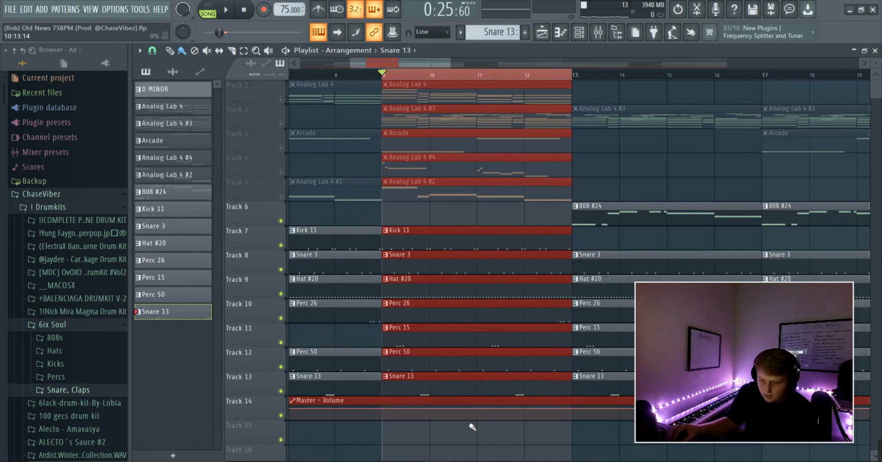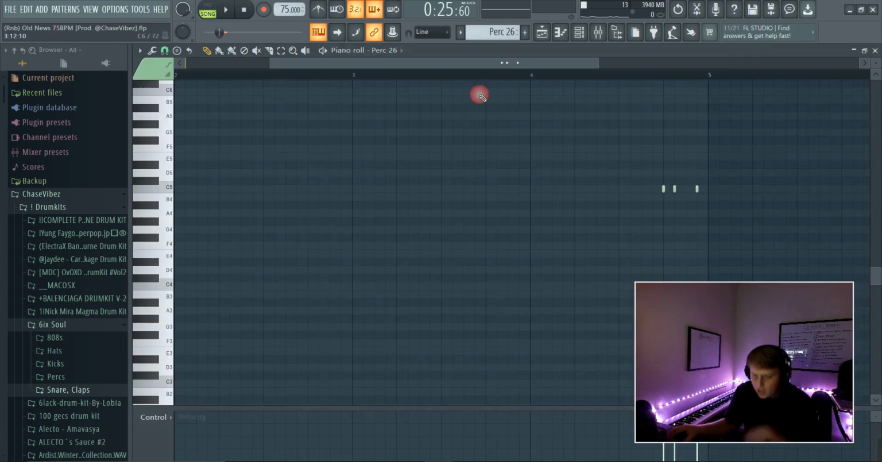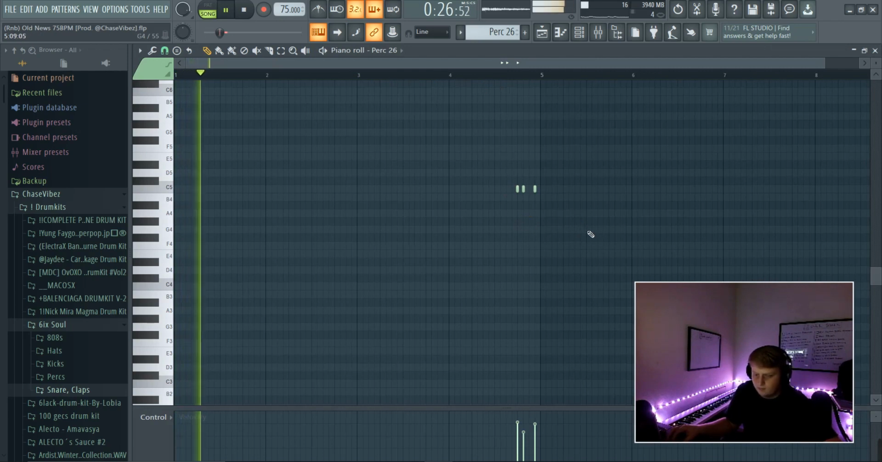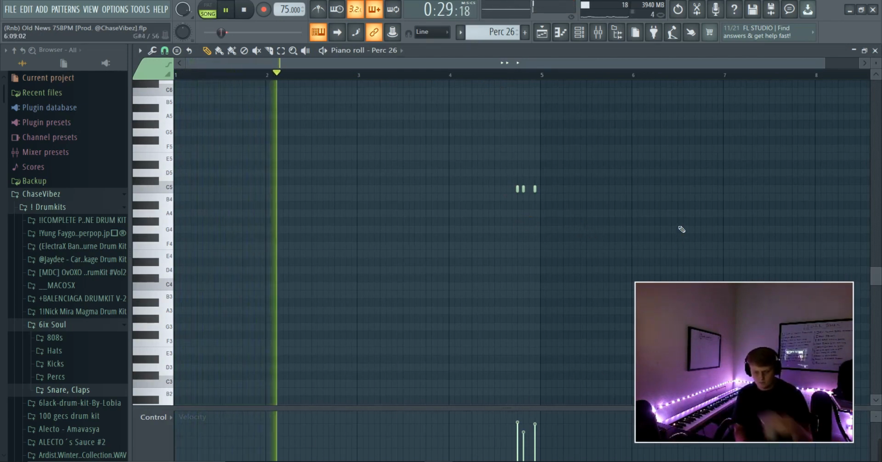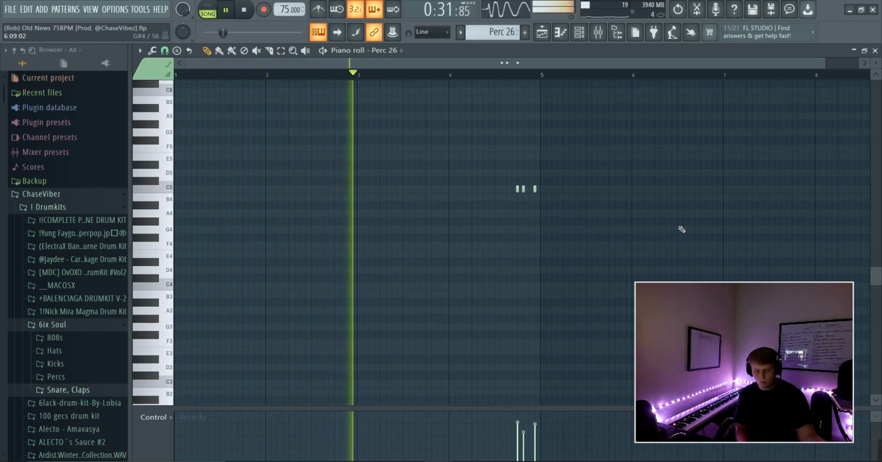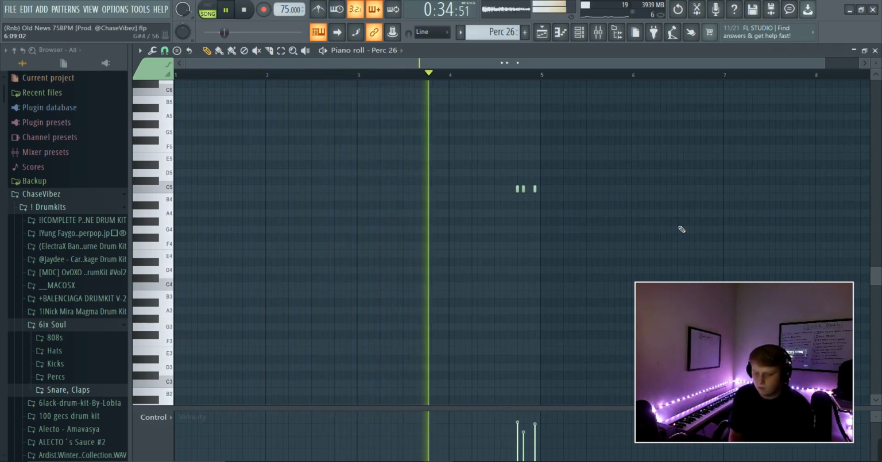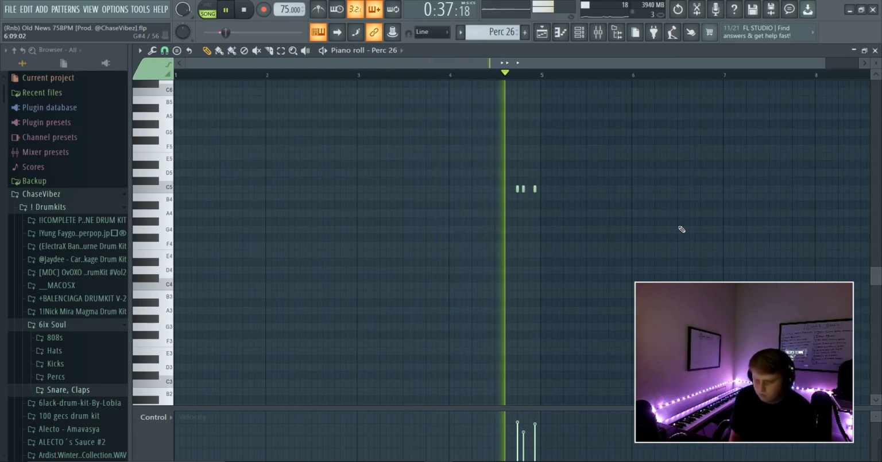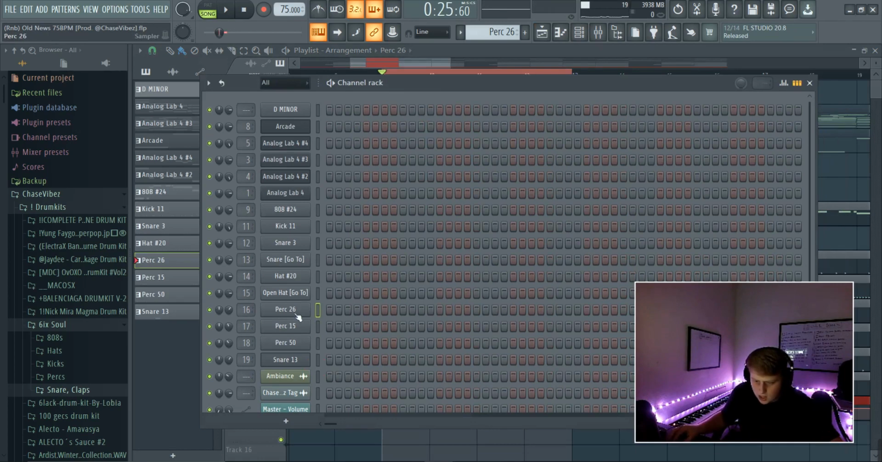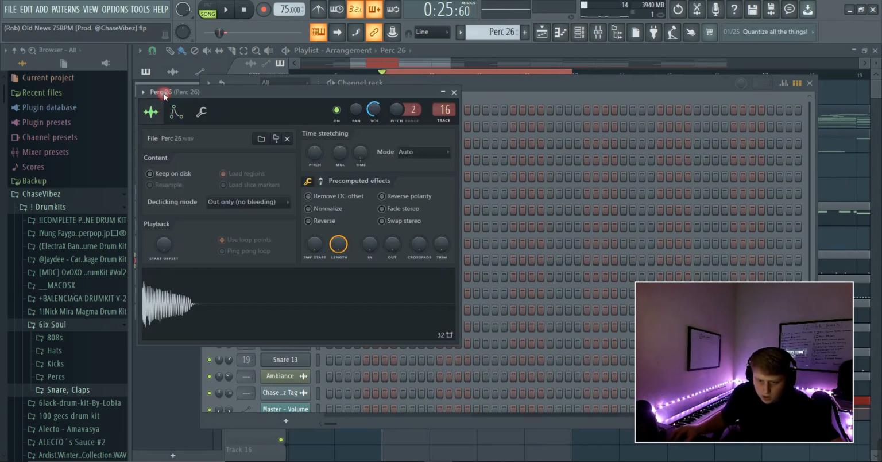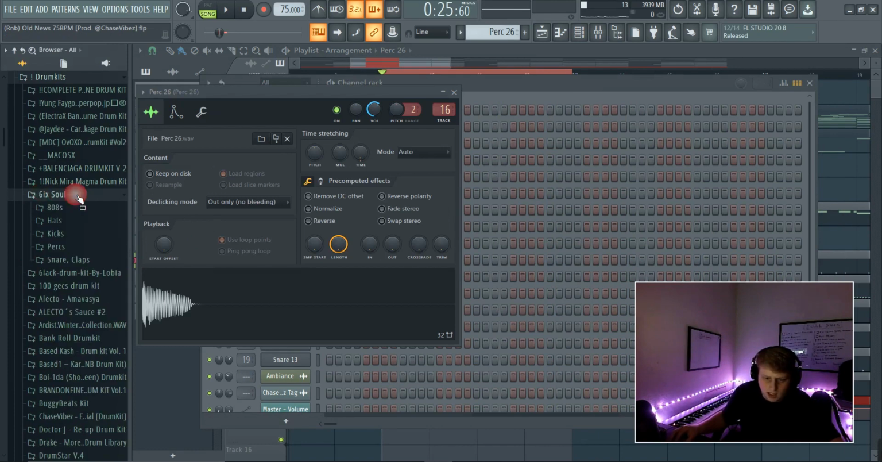So basically after that, I added this perk right here at the end of this drum pattern. I really felt like that added something different. That perk is called perk 26, out of this Sit Soul drum kit. It's a free drum kit I found off YouTube. I'll put the link for it in the description if I can find it. But yeah, it's called Sit Soul. Just look up free R&B drum kit if you're interested in getting this.